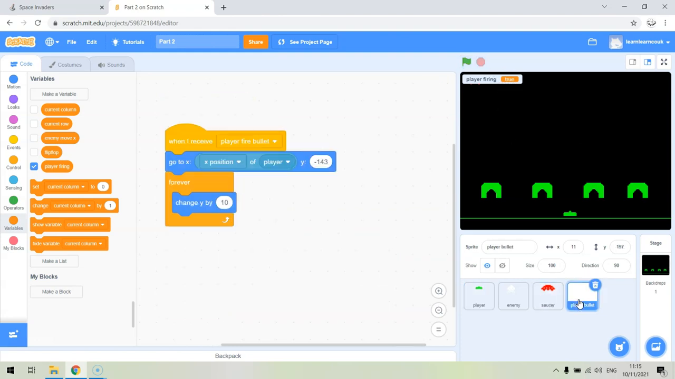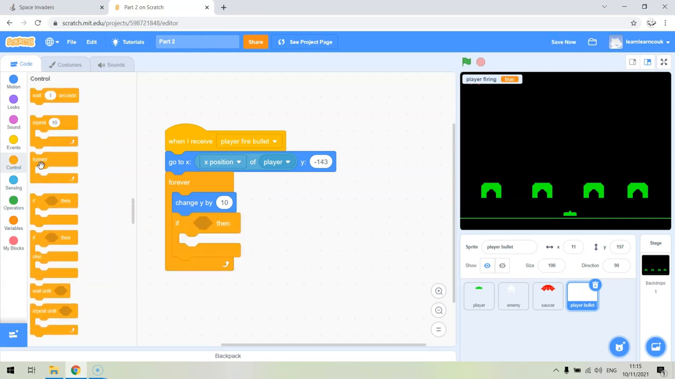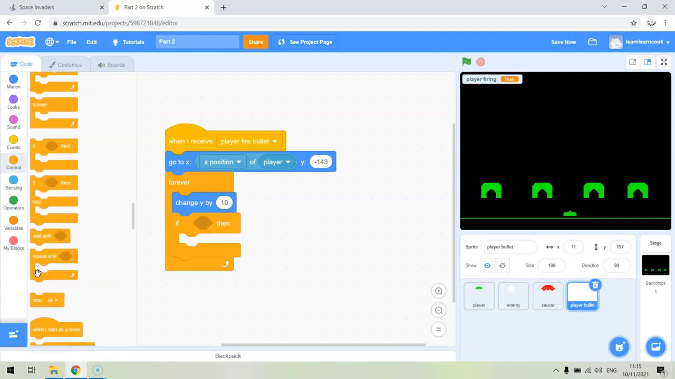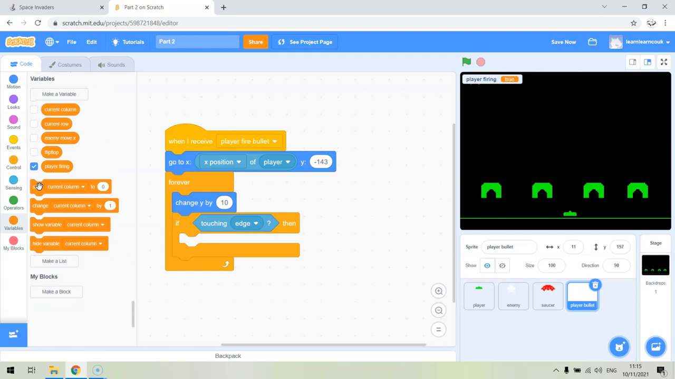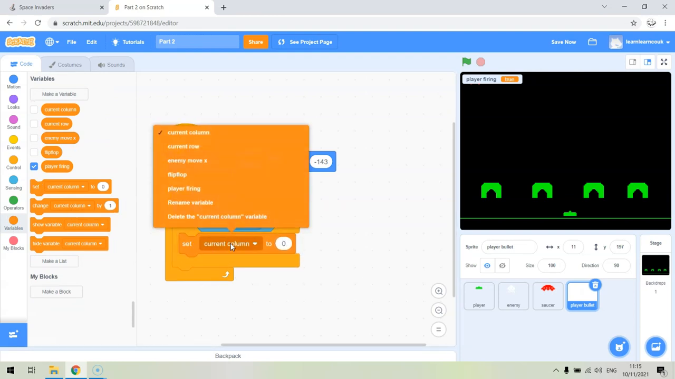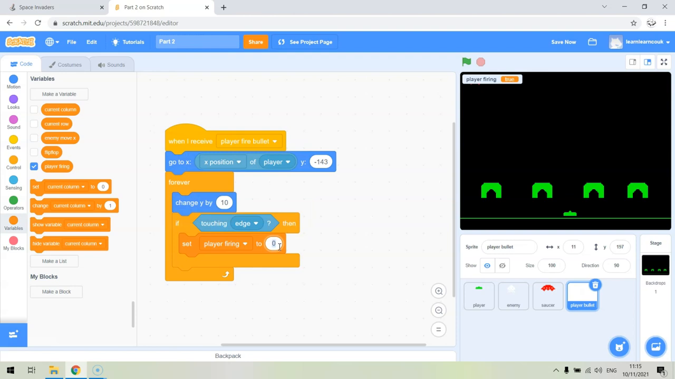But there's a bit of an issue now, because the player bullet here, when it goes up forever, will just keep going. We need a way so that once it touches the top of here, we stop this script and tell it that player firing is false. So what we can do is an if statement: if we are touching the top of the screen, there we go. In fact, we could probably just do if touching edge, because it'll go all the way up there. If touching the edge, we'll set player firing to false.